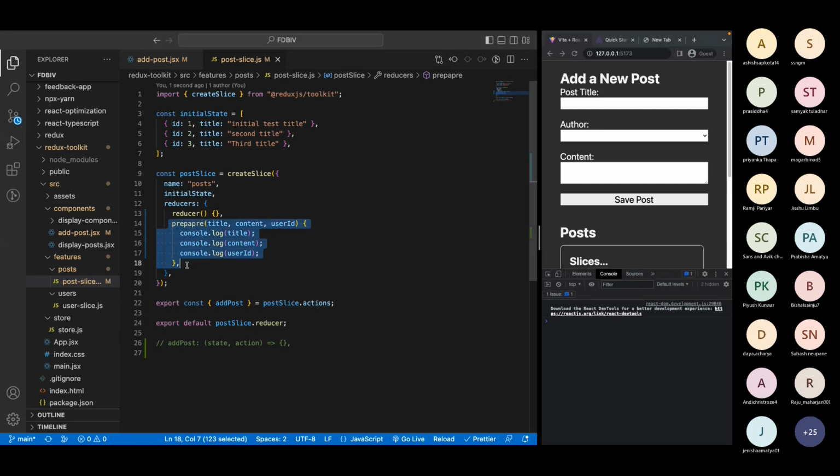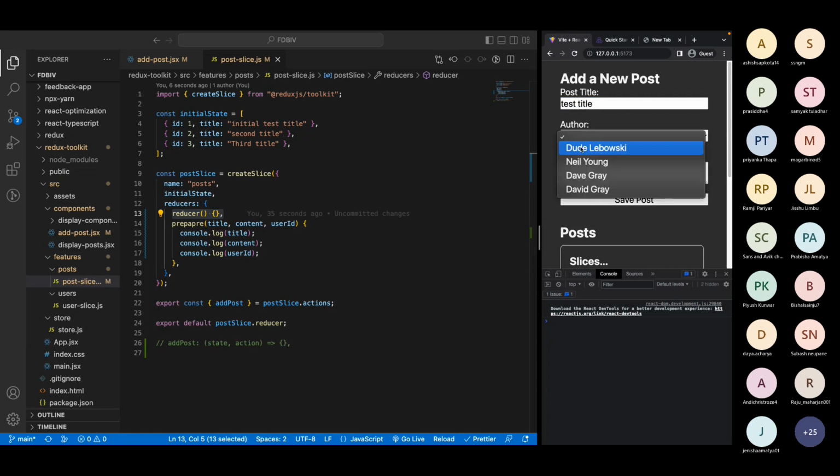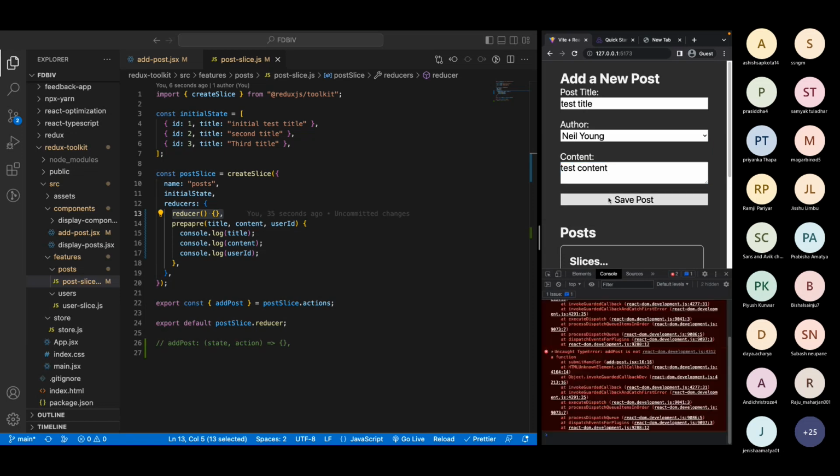Now, will we be able to get this data in our reducer? Actually, this is the reducer. In reducer, we have reducers. In reducers, we have the reducer function and we have this, and this is wrapped in this single object here. It will be really awesome if we are able to get this here. But the prepare function should do something here to actually get it in the reducer. But let's see. Test title, author, and test content. And I'm going to click on save post now.